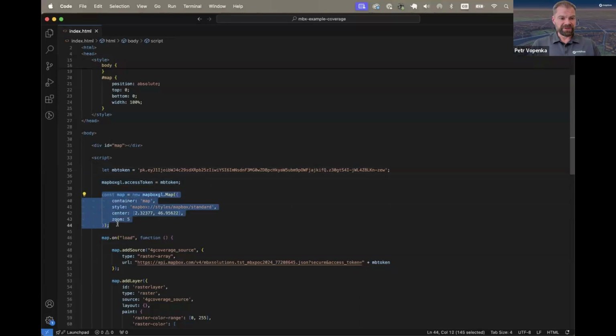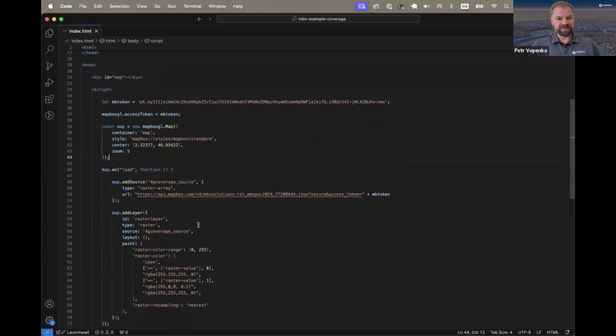And then this is creating the map. We can give it some options. Here I'm saying that the container for the map is this div, that the style for the base map is standard, so it's our standard base map. The center, since this is coverage for France, is somewhere in the middle of France, giving it the latitude and the longitude, and the zoom level is 5 so that we can see the entire country. So that's for the base map.